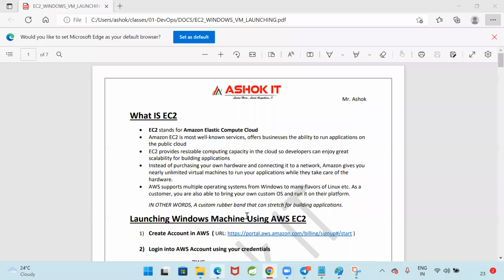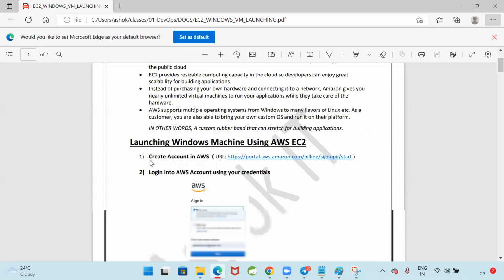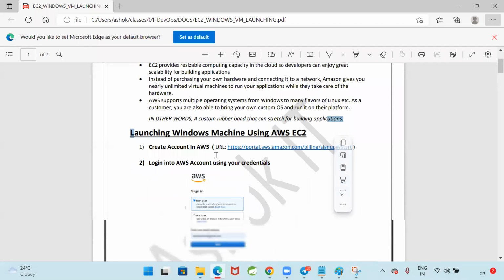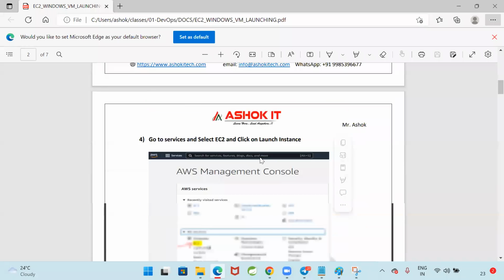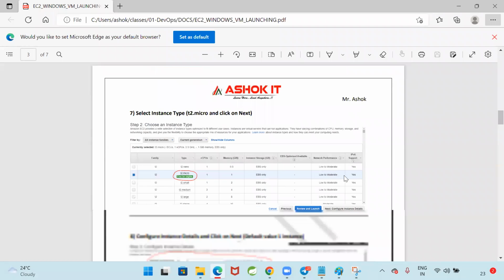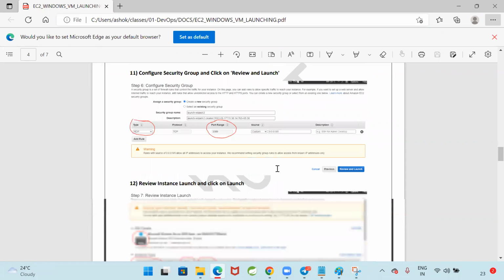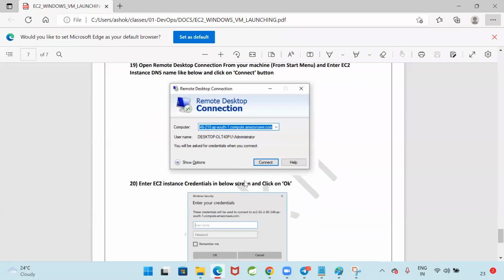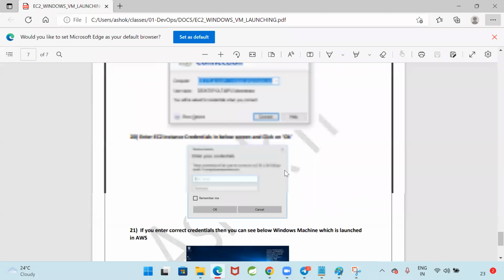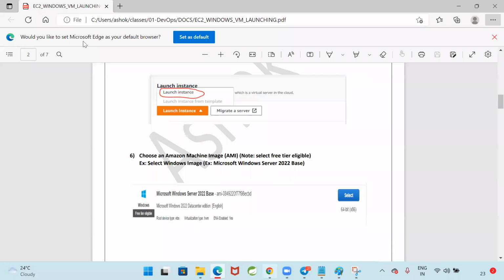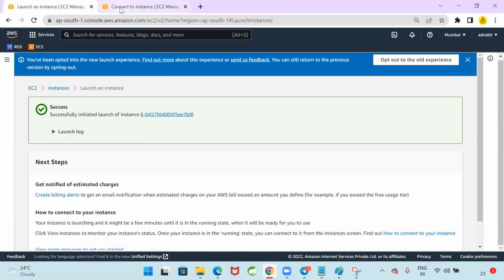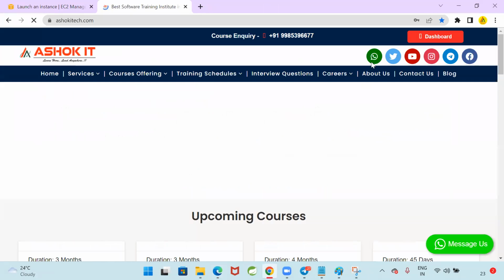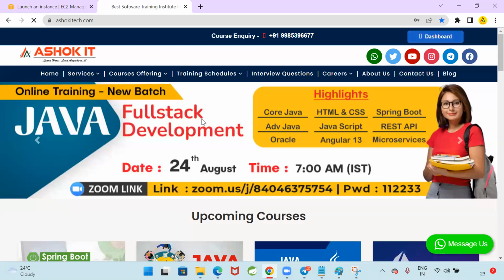Now, guys, for this, I have prepared one document on how to launch a Windows machine using AWS EC2. The document is prepared step by step: how to launch the instance, how to connect to the instance, how to use the RDP client, how to decrypt the password, how to use RDP, how to connect to that machine. Everything I have documented. Let me upload this document to our portal so that you guys can download it.